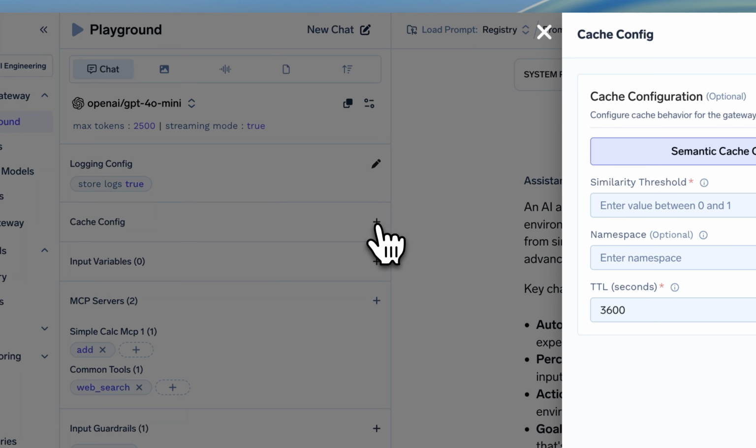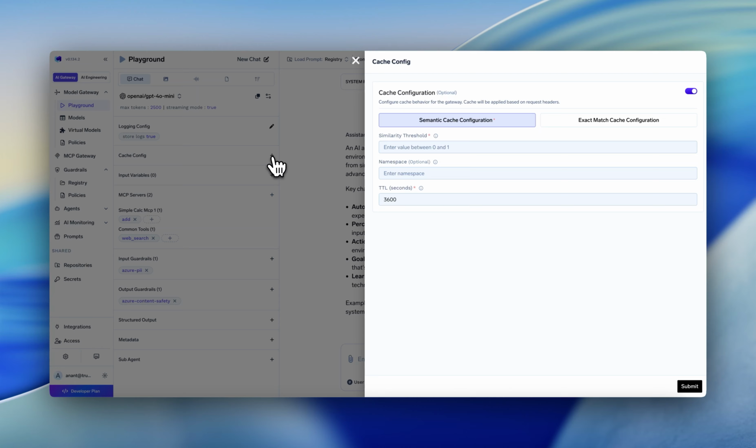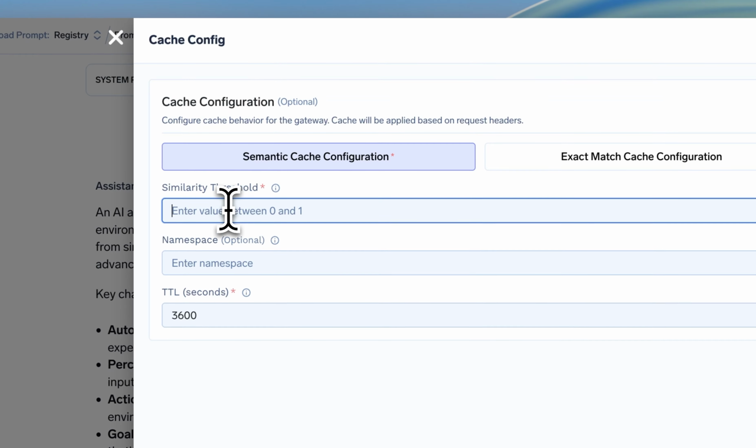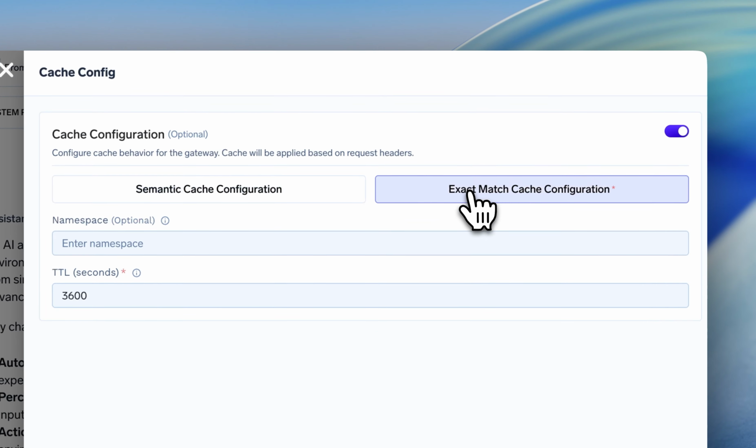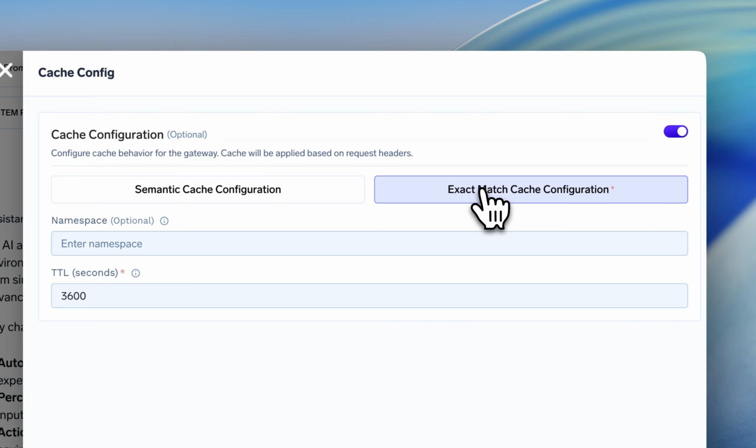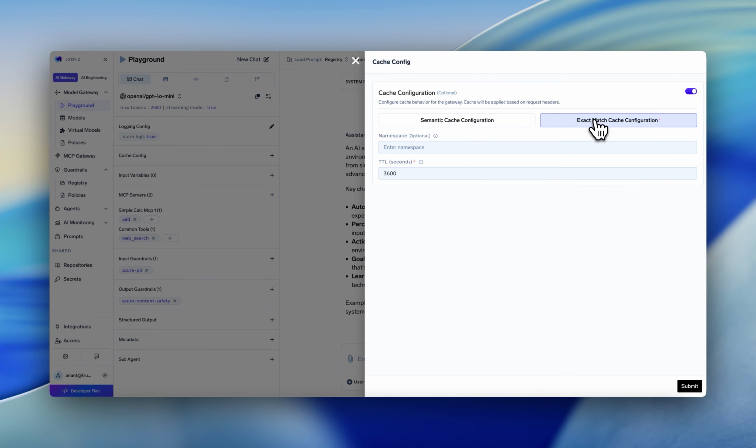The other thing is the cache config, which is very important in production. If the same request is getting to the LLM multiple times, you do not want the higher cost to be incurred. So either you can enable a semantic cache where you need to mention a similarity threshold and the time to live, or an exact match cache which just uses a hash-based approach to do the exact match.